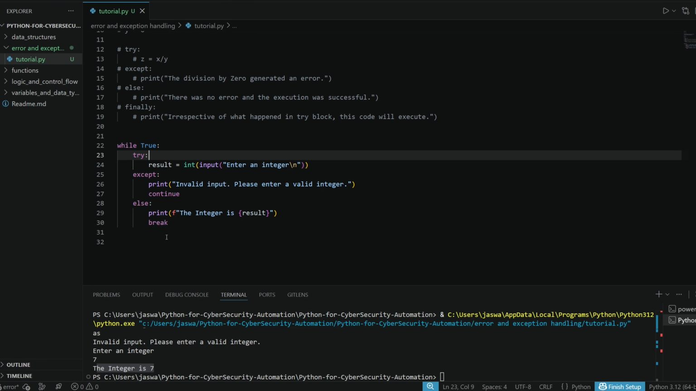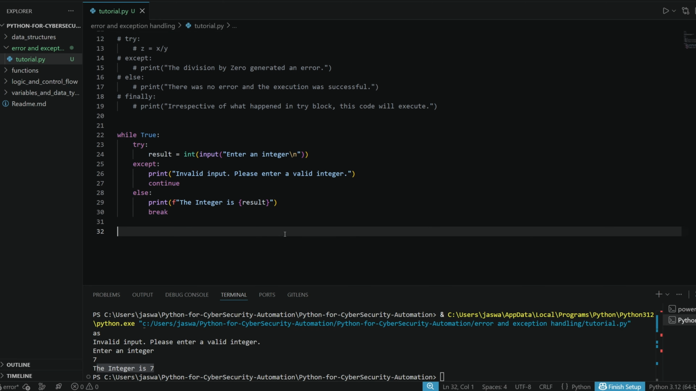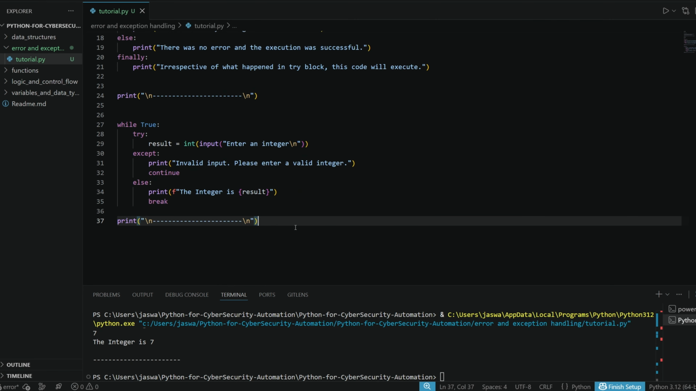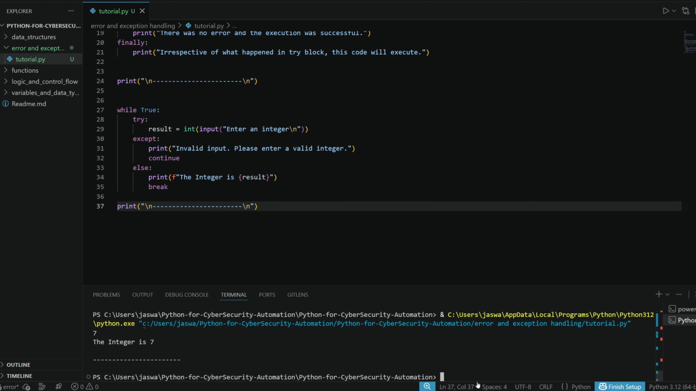So this is how you can use try, except, and else statements in real world scenarios to do exception handling and to prevent your code from stopping whenever an error is generated. I'll pause the video to clean up this code so we can push it to our GitHub repository. Okay, the code has been cleaned up, so let's push it.